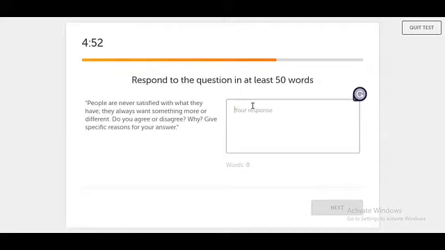Once you finish the interactive reading section, you'll be coming across the writing section. You'll be given a question, and in 5 minutes you have to write at least 50 words. Let me know if you all want me to make a detailed video about the writing section of the Duolingo English exam.